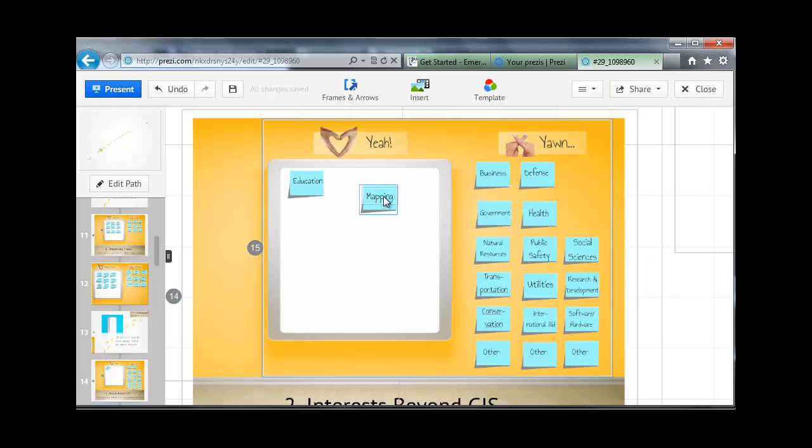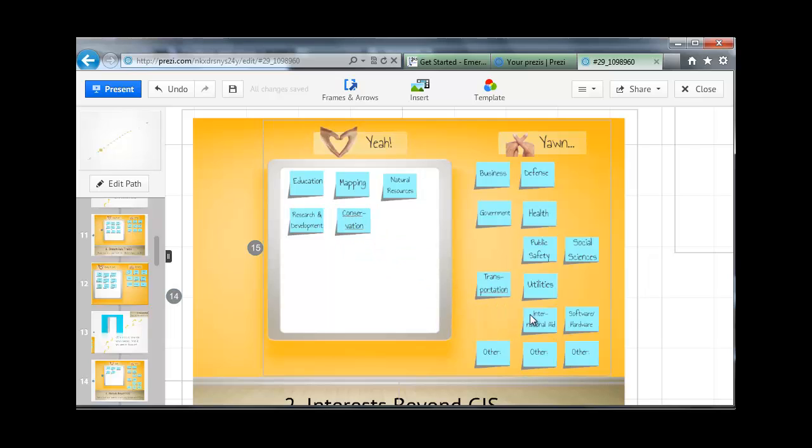All right, so we'll put mapping up here. Let's see, natural resources, I do like that. Social sciences, transportation, research and development. Okay, I'm interested in that. I am interested in conservation and international aid.